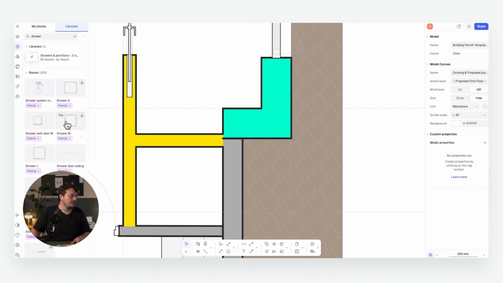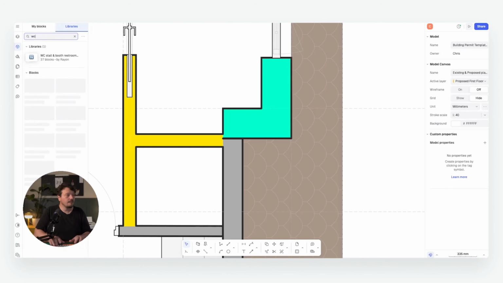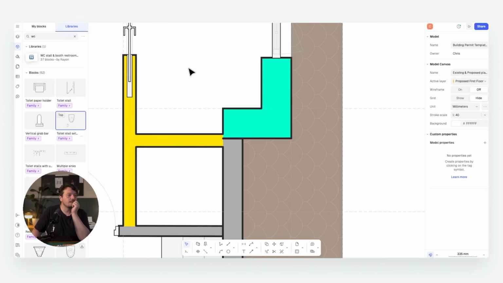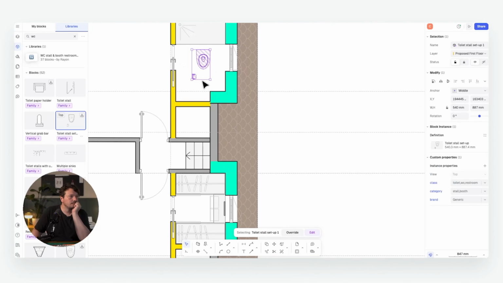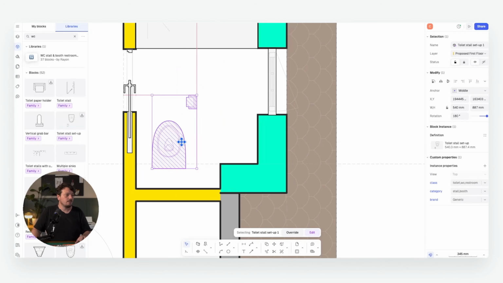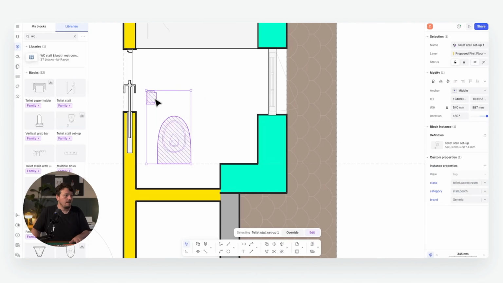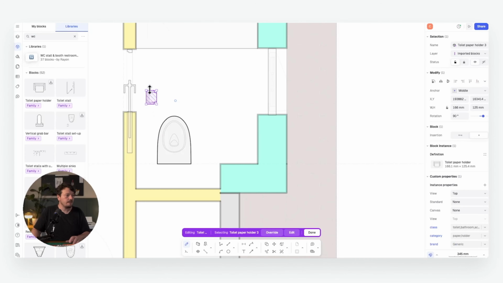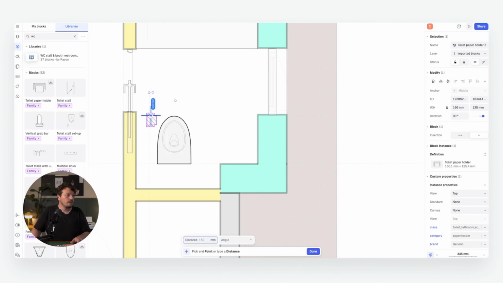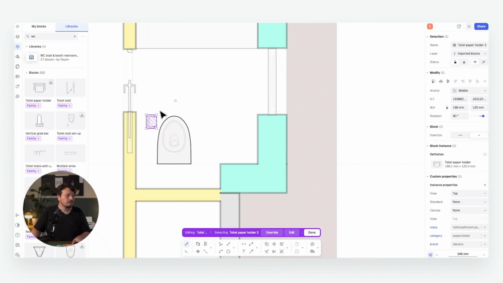and we create a little storage niche above the WC, and then we can have a concealed cistern below that. So I'll drag in a close to the wall WC. I can adjust the position of the toilet roll.